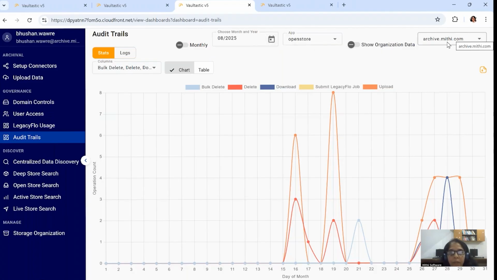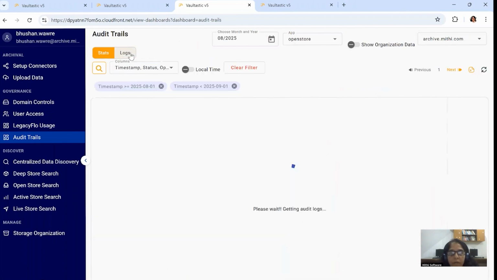You can select the domain. You can look at this as a statistical dashboard, or you can even download detailed logs for the activities happening on your Vaultastic domains, right? So all the govern applications which help you govern the usage of Vaultastic have been organized in this section.